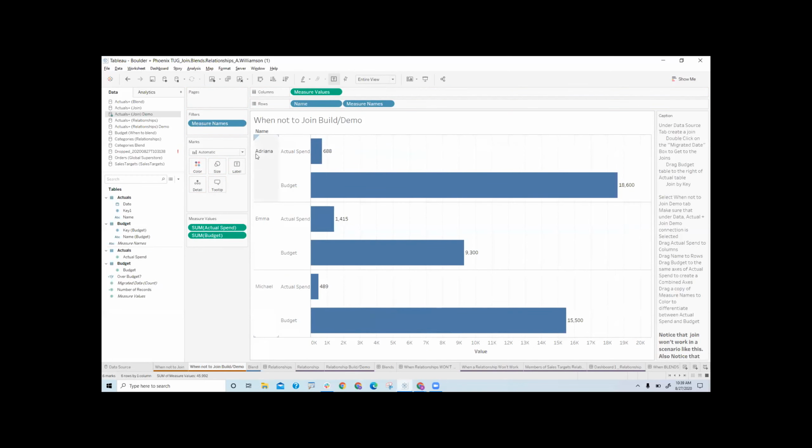So look at this. Now I can see my actual spend with my budget comparison. I could even add one more step. I want to distinguish between these two by changing the color, one color for my actual and one color for my budget. So I'm going to make a copy of my measure names. The way you do a copy is you Control, left click, drag and drop to your colors. Notice I still have measure names on top of my rows, but I created a copy by dragging it to my color, so now I can clearly see what's going on here.